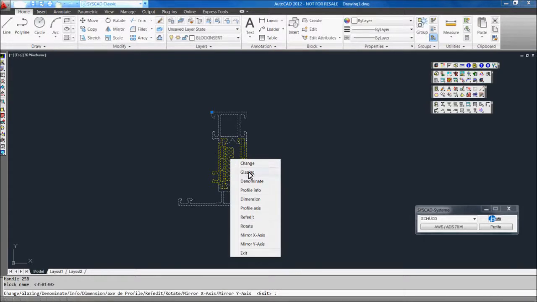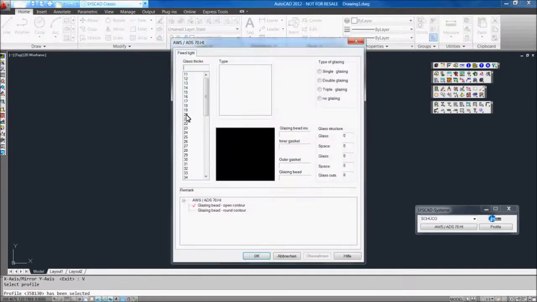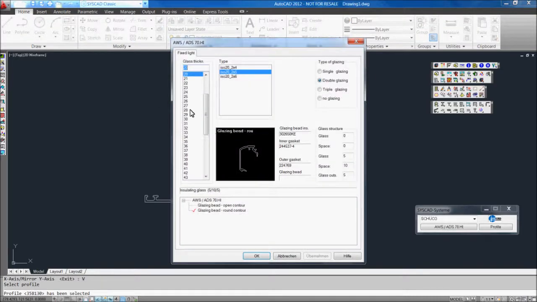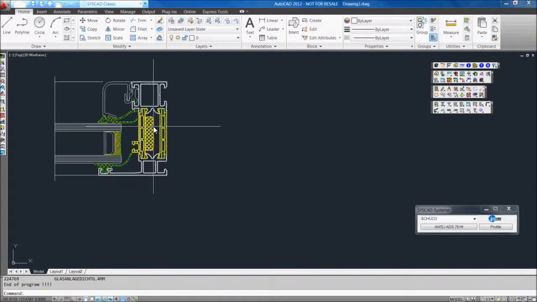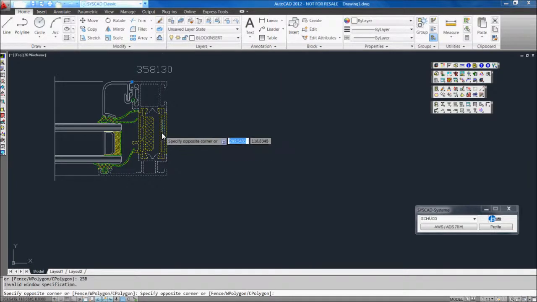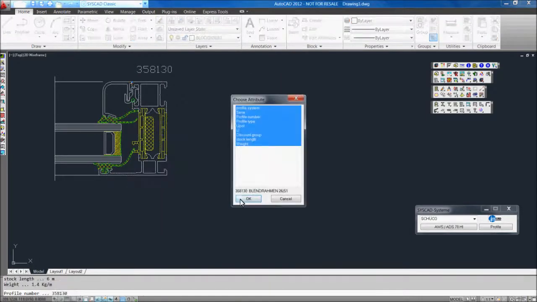I can double click the profile, enclose the profile, choose the glass thickness, the kind of glass, type with a glazing bed, open contour or round contour. With a double click I change the kind of filling, double click on it and change the glazing. Okay, with a double click I can denominate the profile. With a double click I get some profile info.